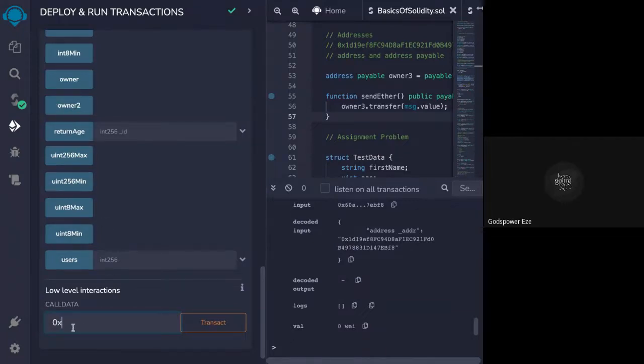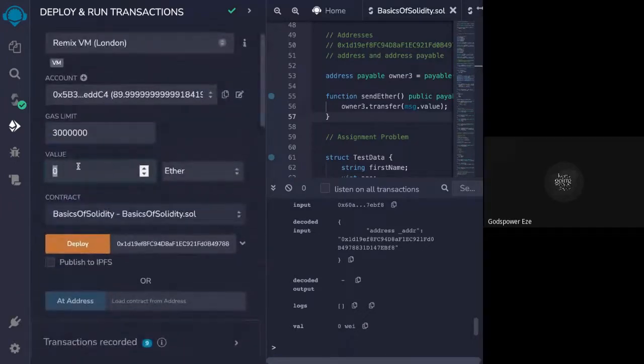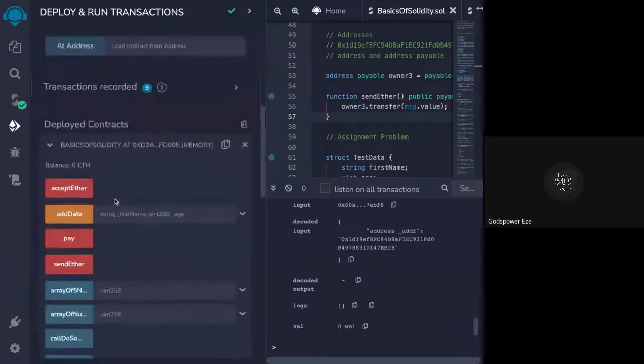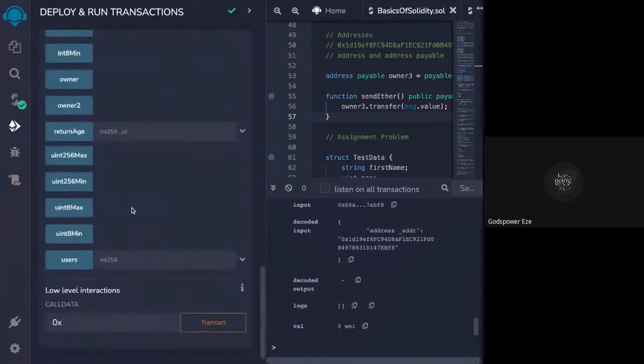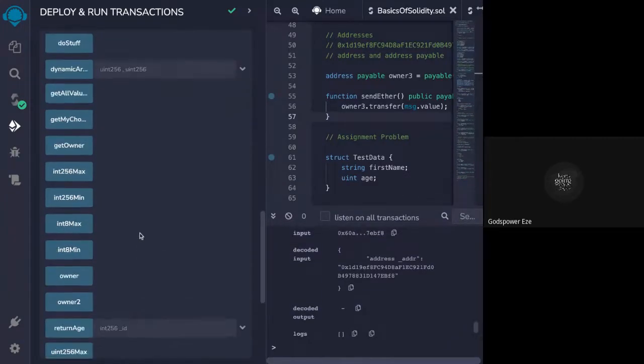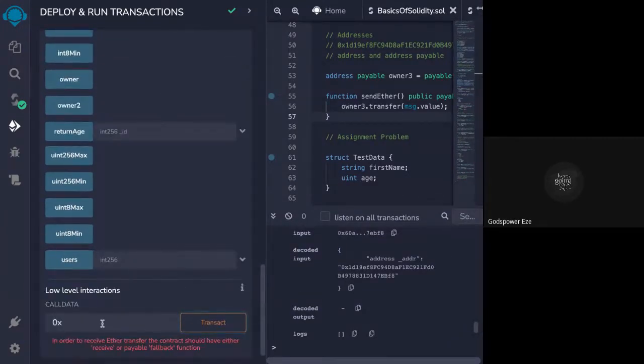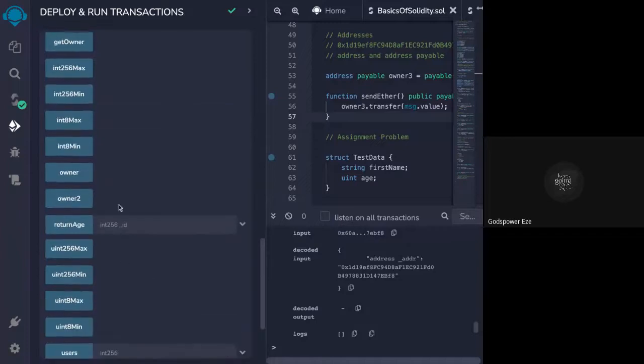But the reason I'm putting 0x is that if I don't put anything here, it won't run. So I'm putting 0x, which means empty string. Understand? So let me come here and write 10, sending 10 ether. You know, when you have a lot of money, just keep sending it. Yeah, 10 ether, and I click on transact. Okay, it still gives me the same thing.